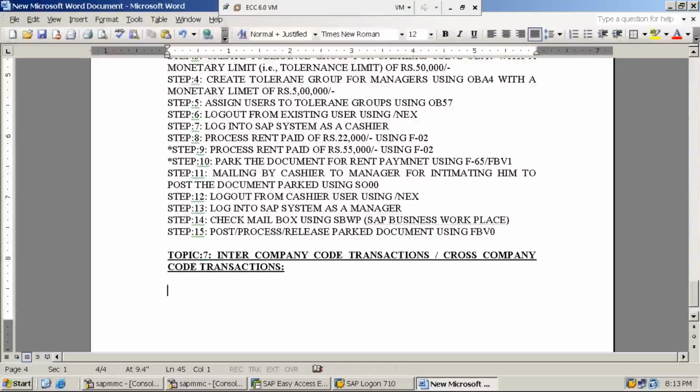I repeat once again, the concept behind intercompany code transaction: the transaction which has taken place, or an activity which has been done between two company codes of the same company, is called an intercompany or cross-company code transaction. That means, to see the scenario of intercompany transactions, at minimum we need to have two company codes, because the transaction between two company codes is classified as an intercompany code or cross-company code transaction. Let me take an example.